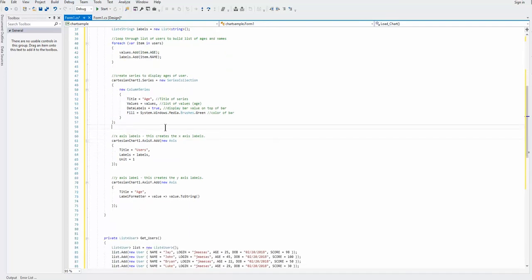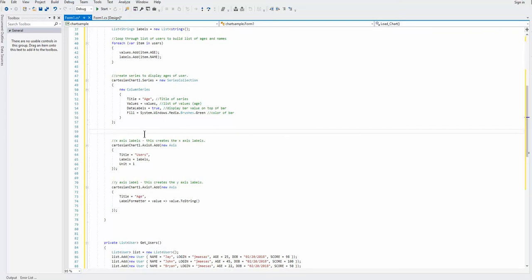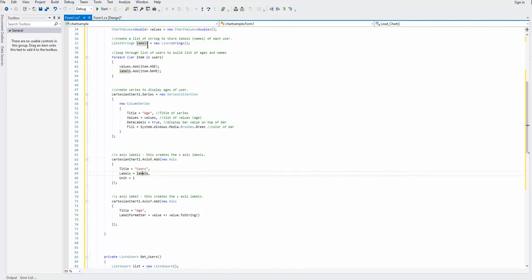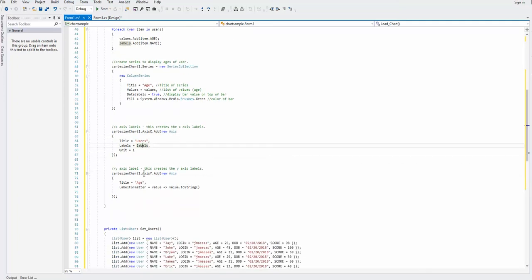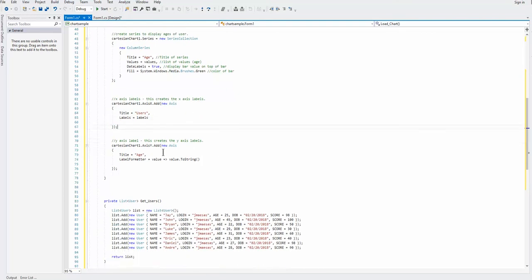Now I'm going to create the label for the x axis. So the title, I put the title as users. And the labels, we created a list of labels here. And the unit, all right, let's remove the unit. We don't need this for now. All right. And here we're creating the y-axis label. So it's pretty much the label that goes on the left side of the bar on the chart. And here's the format. You can format however you want. I just want a regular format. And I'm going to title it age.